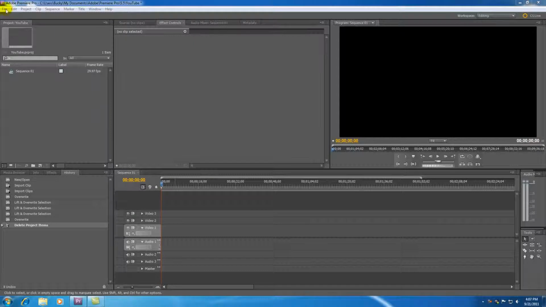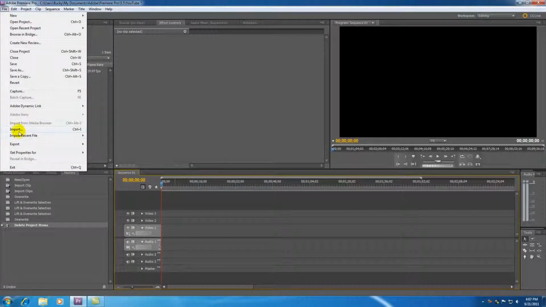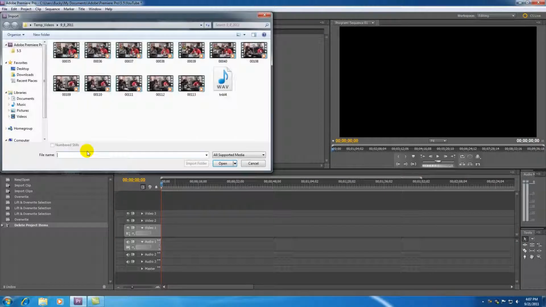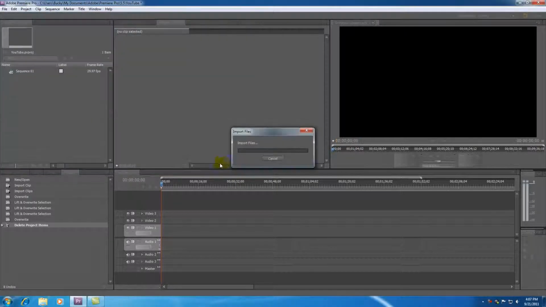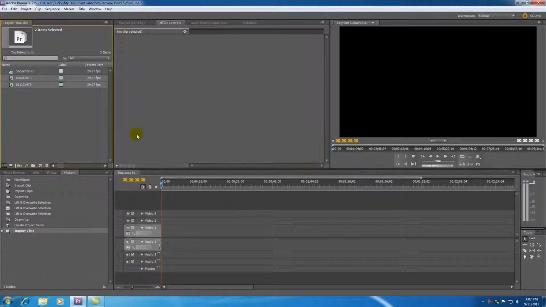So before we even get started, we need to import some footage, and I'm also going to import a picture. So let's go ahead and hit File, Import, and this is how you get footage from your computer to the program. You can either click one file and hit Open, and it's going to import that one file, or if you hold down Control, you can select multiple files. So I'm going to go ahead and import 36 and 112, just two random ones, and hit open, and it imports both the files.